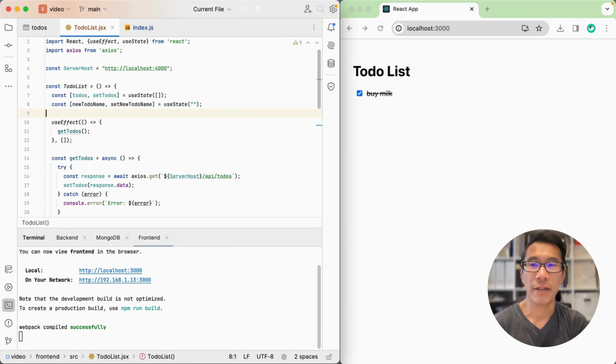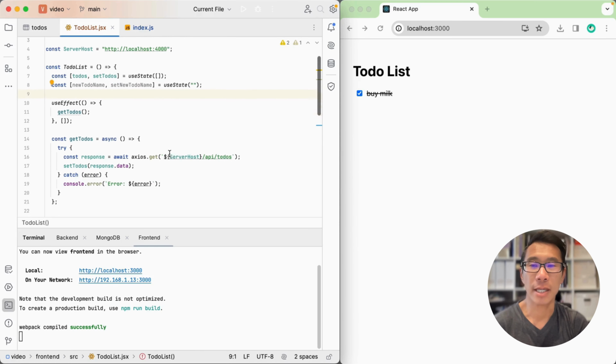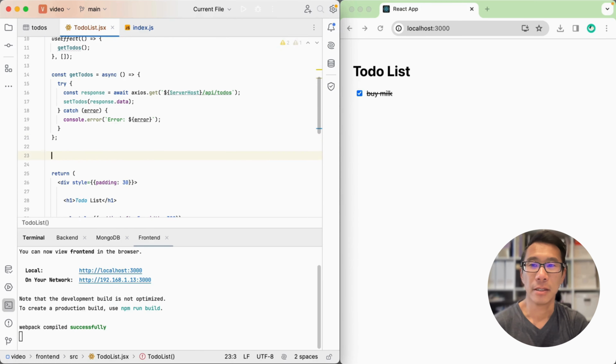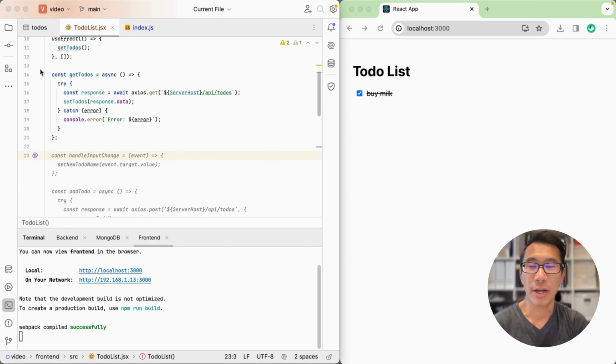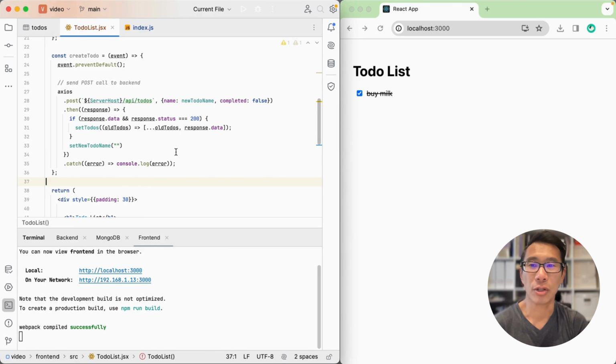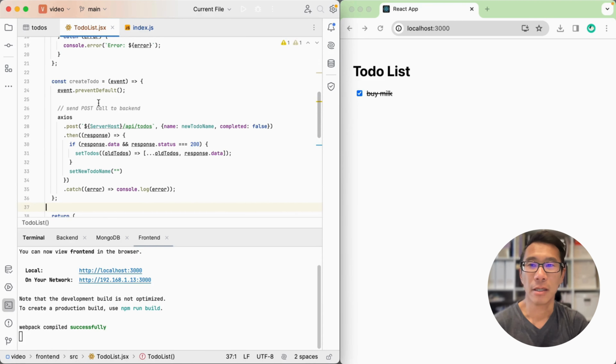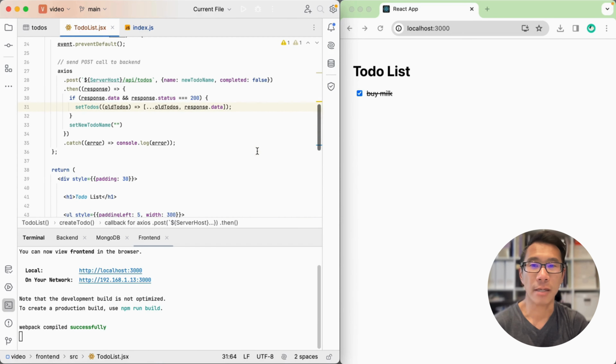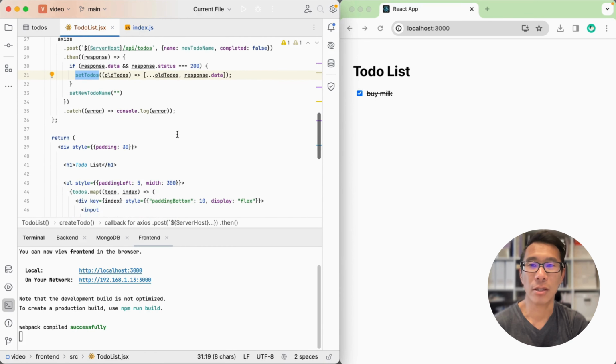I want to add a new state variable that contains the new to-do list item name. Then we're going to write a function to handle what happens when I submit the new to-do list item. Here we're creating a new post request to our endpoint with the new to-do list item name, and by default completed is false. After that, we'll set the to-do. We'll reload the to-do list.